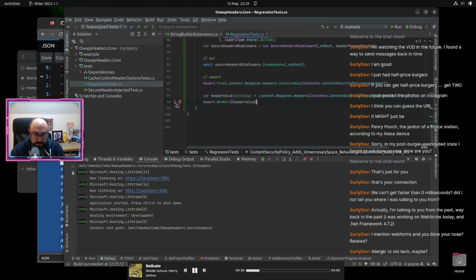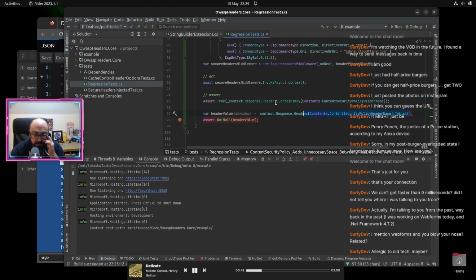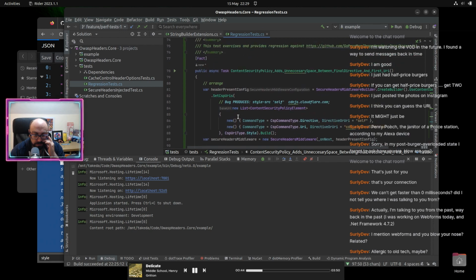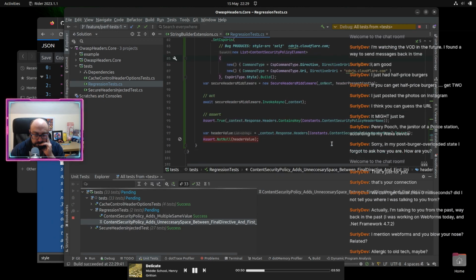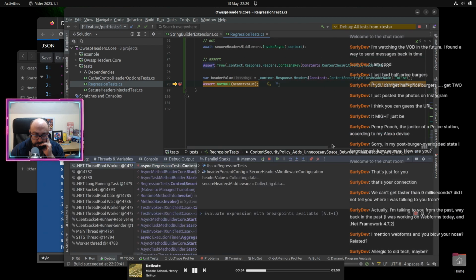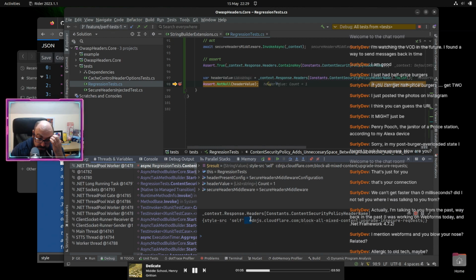We'll put the breakpoint here. I don't think we're going to easily be able to test this, because I think this to list on a headers dictionary is going to actually clean it up for us. But let's find out. Okay. In our immediate window, or whatever it's called, there we go. Evaluate that expression. We can see the space there.